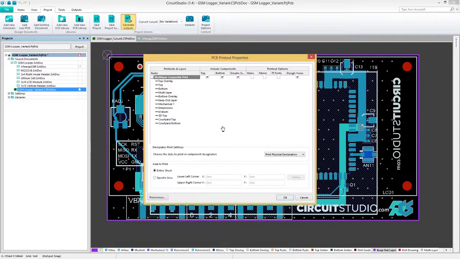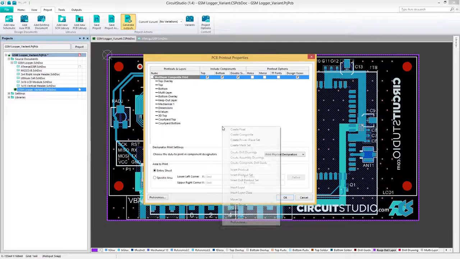Here, you're able to choose the area to print and also the designator print settings, either logical or physical. Logical is what's displayed on the schematic, and physical is what's displayed on the PCB.